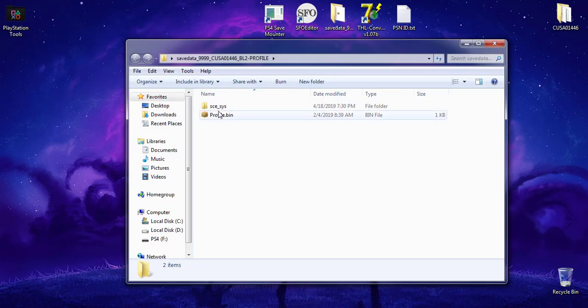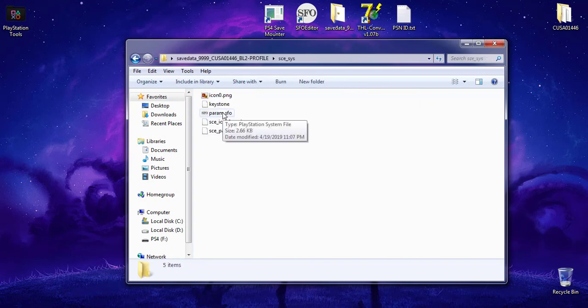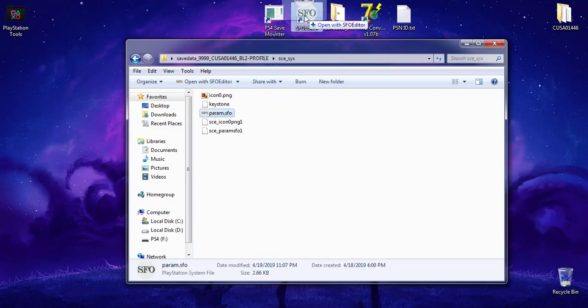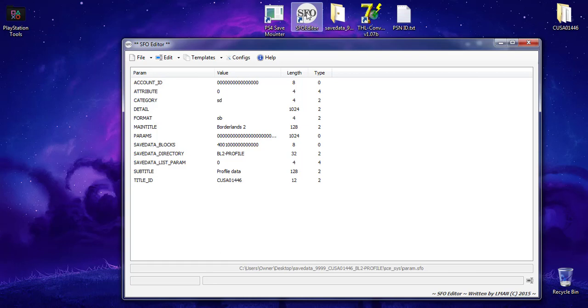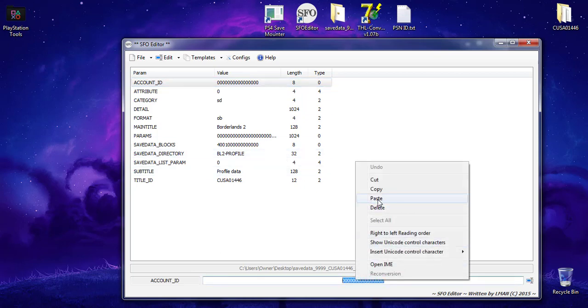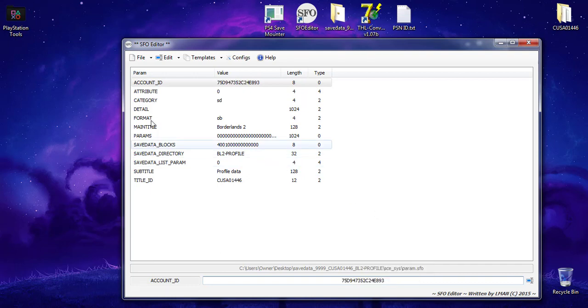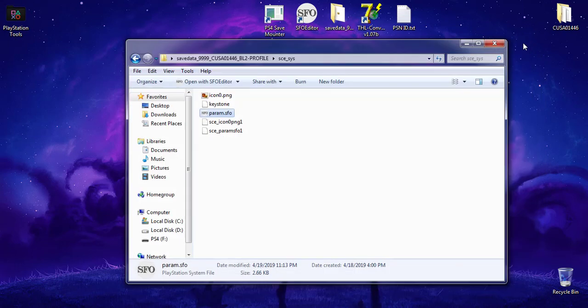Next, we need to change the param.sfo to our friend's PSN ID or account ID. So we open it with the SFO editor. By the way, I will leave the tools and the links in the description. You click here, highlight this account ID and paste. Go to file, save, and exit.